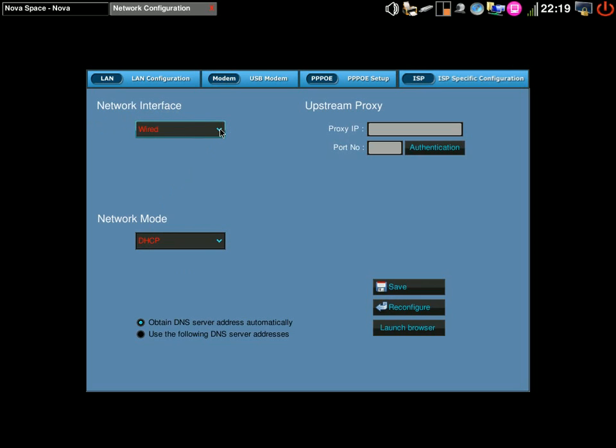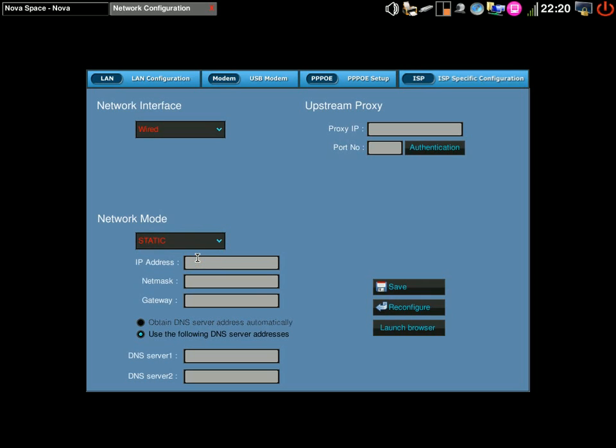On the network interface, you have a wired network and a Wi-Fi network. So let's select a wired network now. Then the network mode: you can choose either the DHCP mode or the static IP mode. If you click on the static IP mode, you will have to provide the IP address, the netmask, and the gateway. These would be available with your system administrator if you are configuring it in your office or some other place. Once you log in, key in all the values here. You have to click on save, and then you have to click on reconfigure.